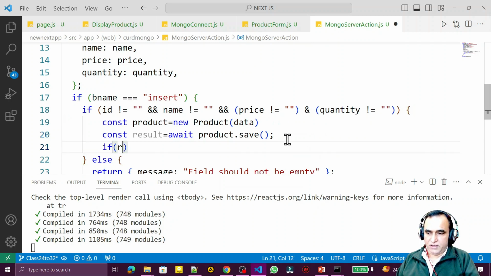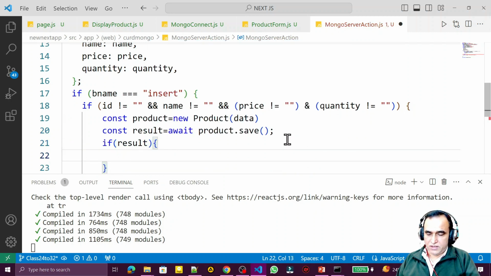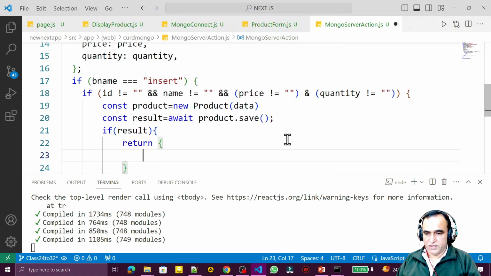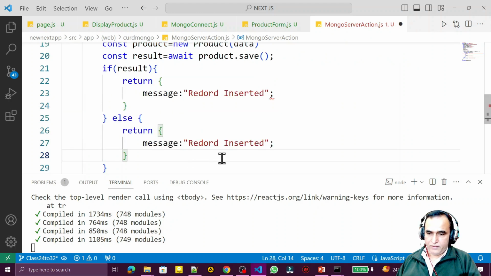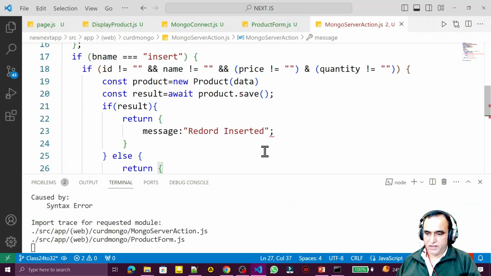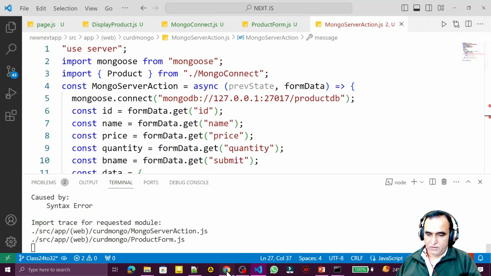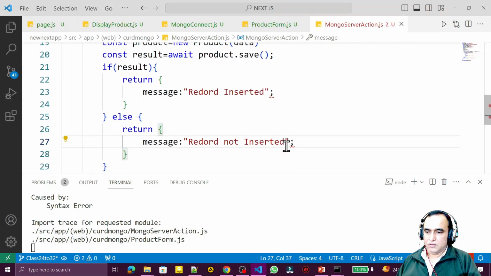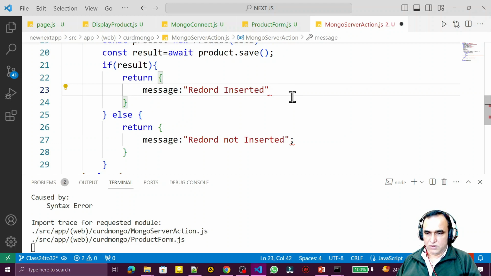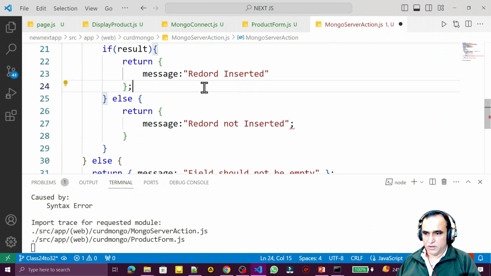And if I say if result, then I return. If successfully inserted, then message equal to record inserted. Else I return record not inserted. Remember that if there is an error, we return a message that it is not inserted. Now try to check it. Okay, this is a problem here with the message, so I put return here and save this.